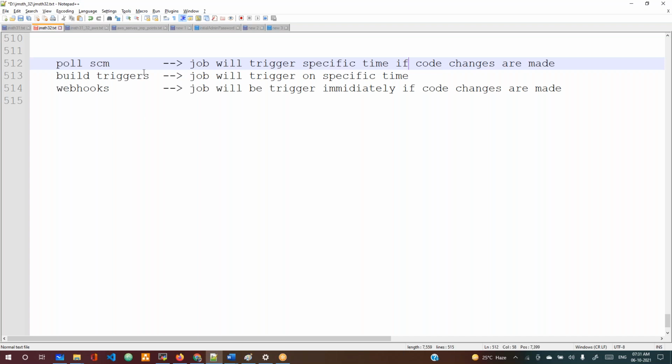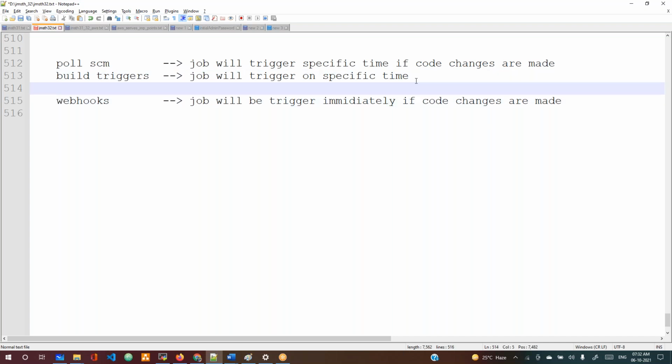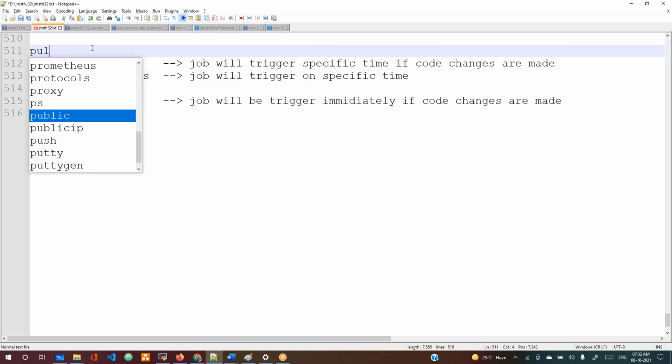It's kind of a cron job, like the cron job we learned in shell scripting, right? This is also cron, this is also cron. But pollscm triggers after changes are made, while build triggers trigger whether changes are made or not, continuously. And webhook won't wait any time; it will trigger immediately. These two types come under pull-based mechanisms.